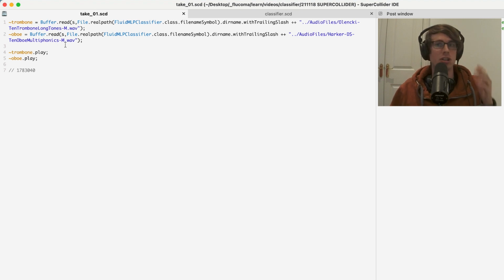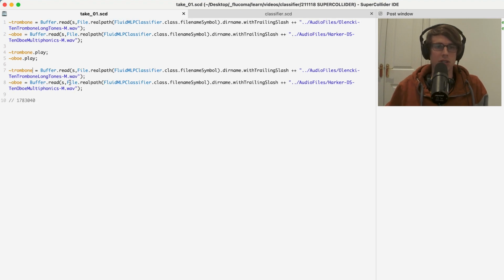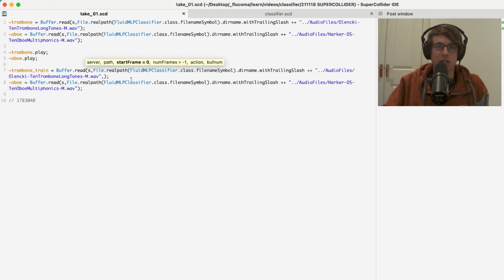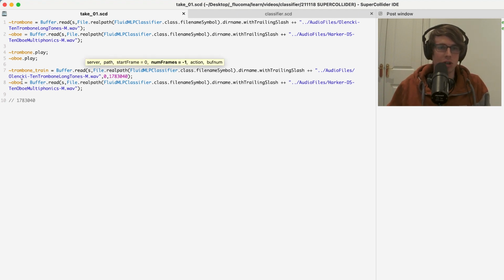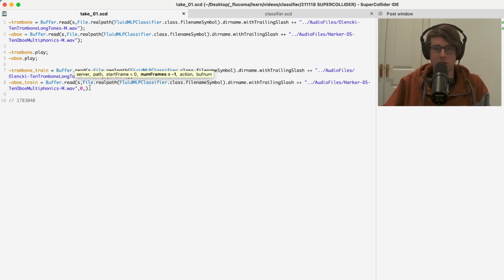And what I've done is I've already looked in these sound files and identified this is the number of frames that I want to use for the training set, and then the rest of the sound file I will use for the testing set. So I'm going to load these buffers again differently. I'll call this one trombone train, and I want to start at frame 0, but then only use this number of frames for my training set. And here frames means samples, right? So the actual audio samples. And then I'll do the same for the oboe. Start frame 0, number of frames, this many.